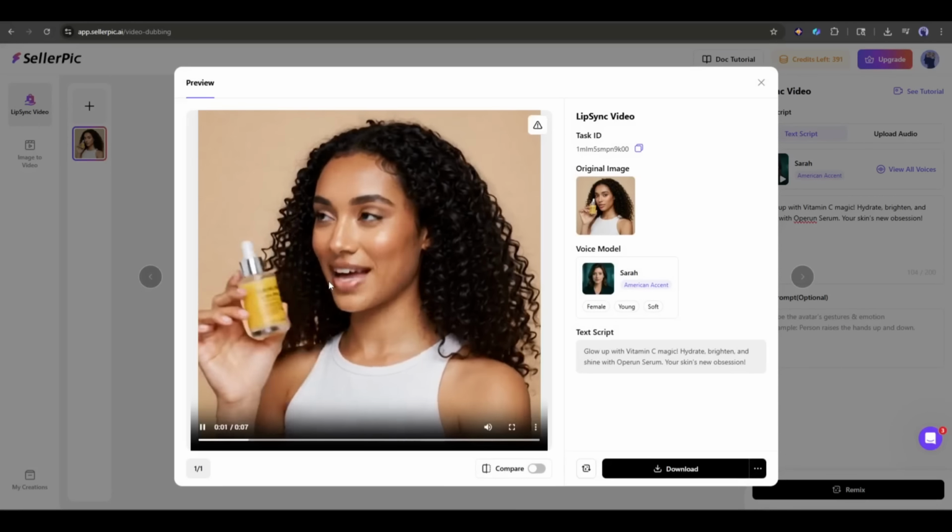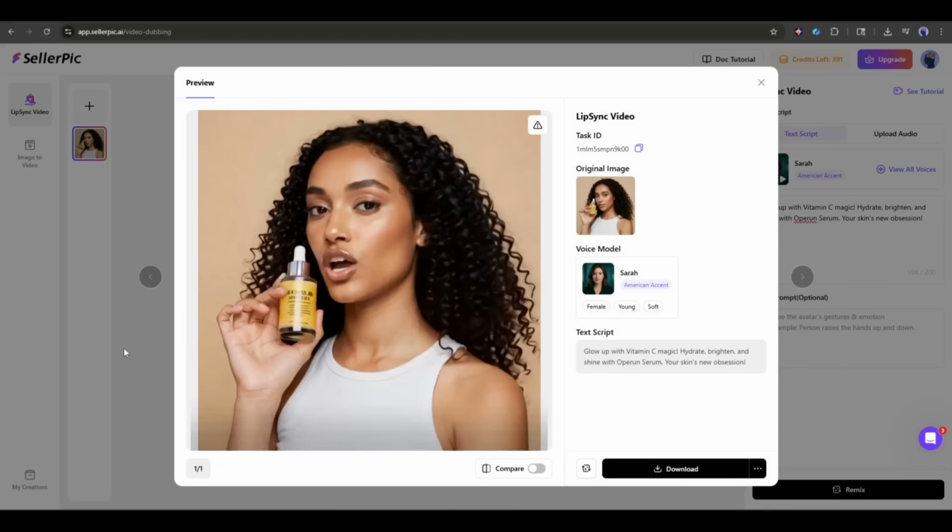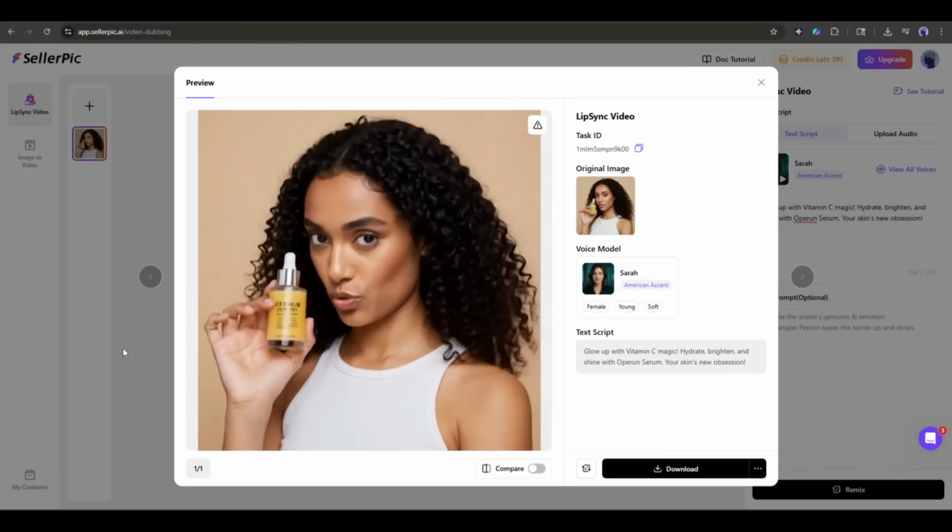Glow up with vitamin C magic. Hydrate, brighten, and shine with Operon Serum, your skin's new obsession.